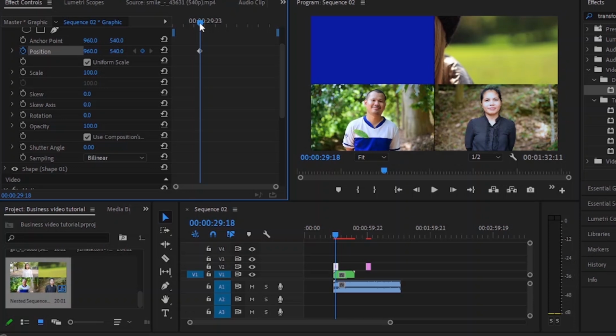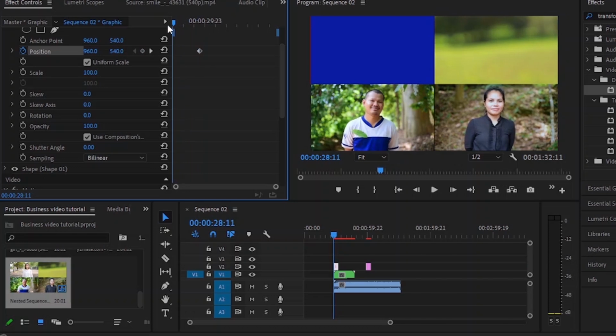Now pay attention to this. At the point where we clicked the keyframe, that is the point where the rectangle will fully appear. That's the point where it will set in. In other words, that's the point where we want it to set in. Scrolling back to the beginning, we will change the position so the shape moves out completely.